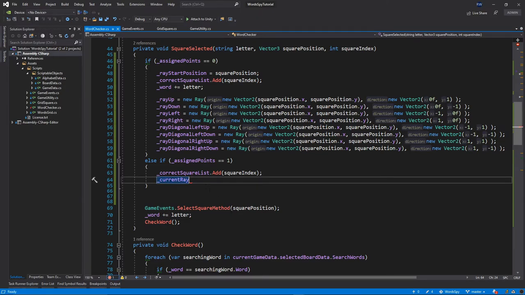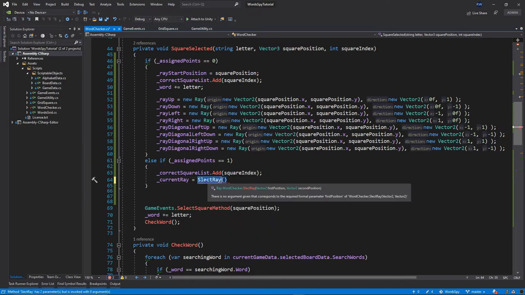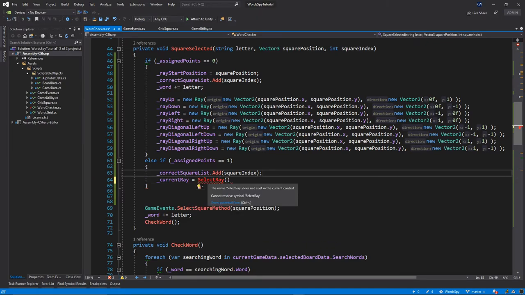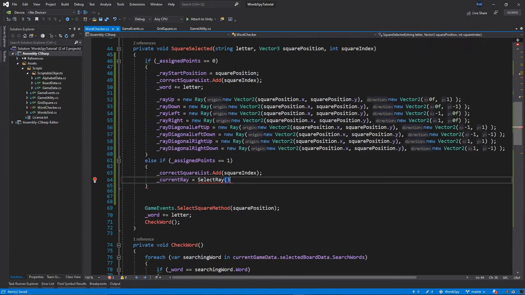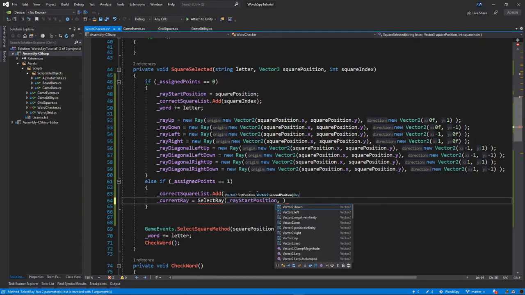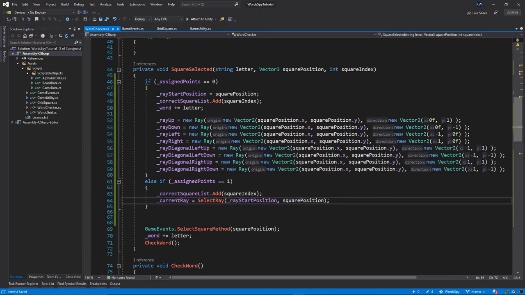So once you've done this, let's scroll down to our square selected function. And then our current ray will be equal to select ray. Okay, I just made a spelling mistake in this name. So let me just rename it. So it's going to be select ray. Okay. So select ray. And we want to pass our first point, which is going to be ray start position. And then the second point, which is going to be our square position. Okay, so this function will select the correct ray, which we're going to move along.